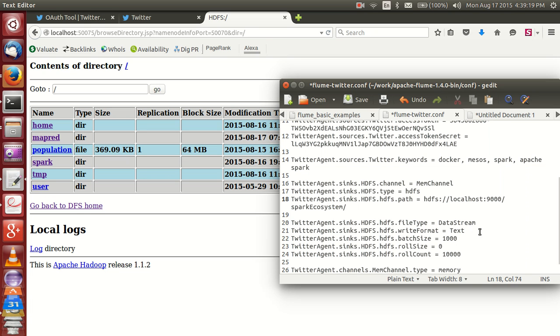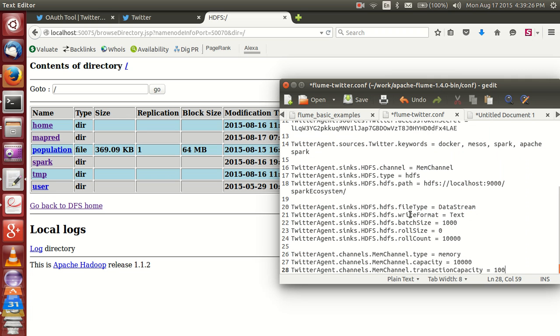Okay, then this is the data stream. Everything is common: HDFS, writing source. It is nothing but how much data I need to transfer. Transaction capacity is 100, capacity 1000, mem type, everything. Now I am saving this data as Flume-Twitter.conf. Okay. Now it is configured 100% completely.